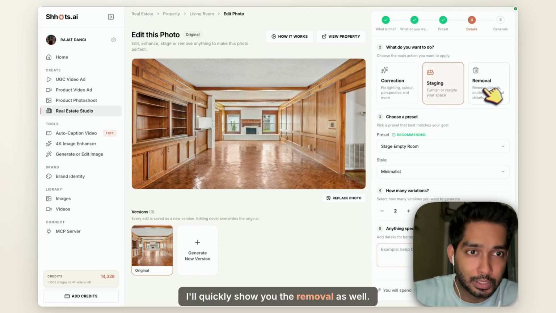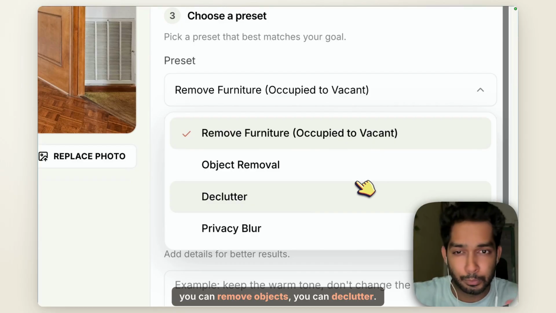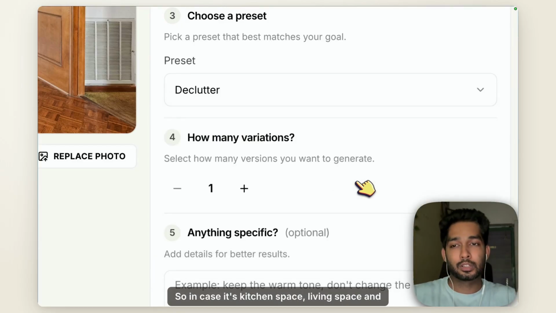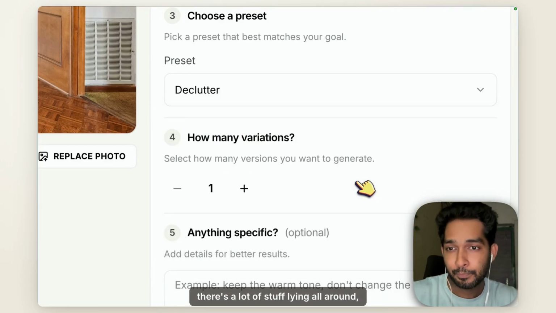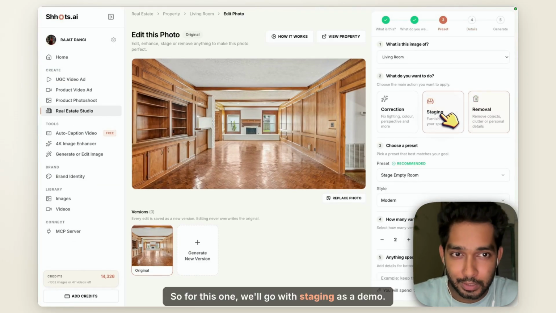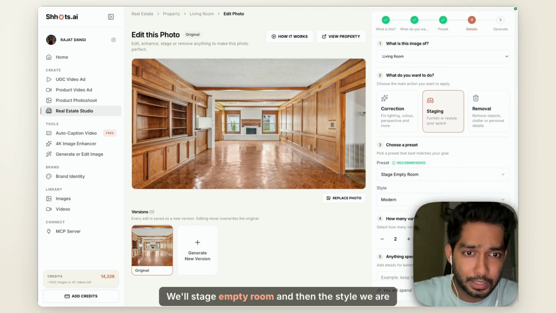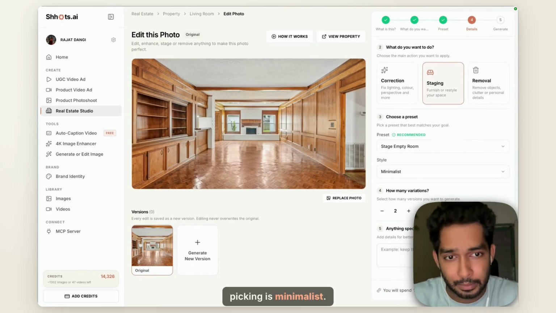I'll quickly show you the removal as well. In the removal option, you can remove furniture, you can remove objects, you can declutter. So in case it's a kitchen space or living space and there's a lot of stuff lying all around, you can just choose declutter. But for this one, we'll go with staging as a demo. We'll stage the empty room, and the style we are picking is minimalist.